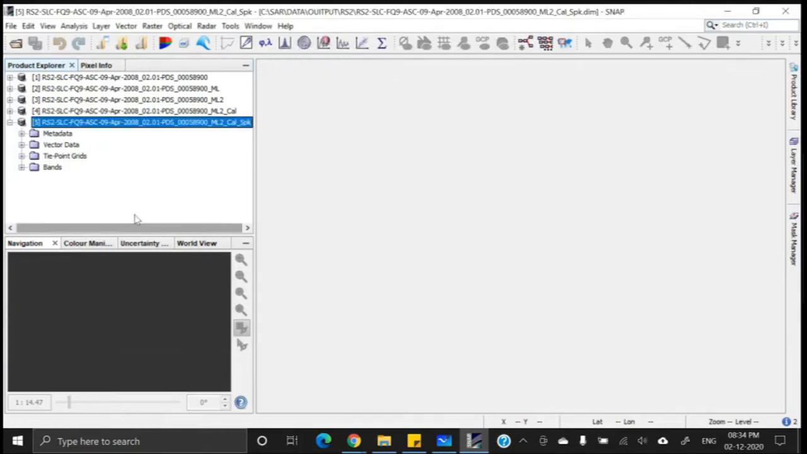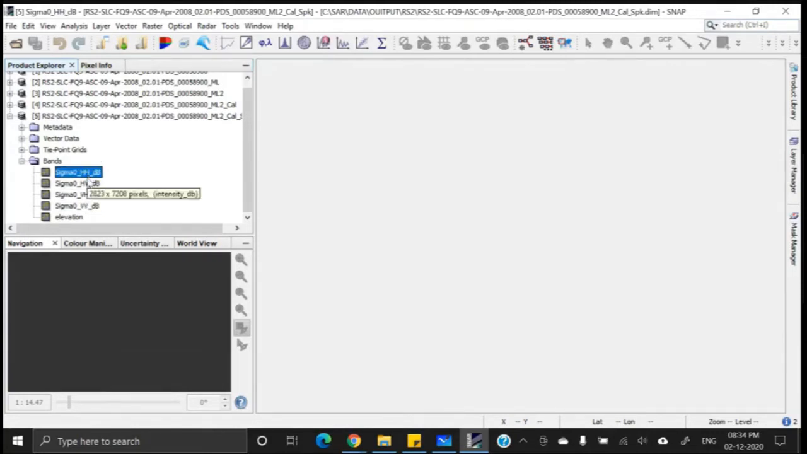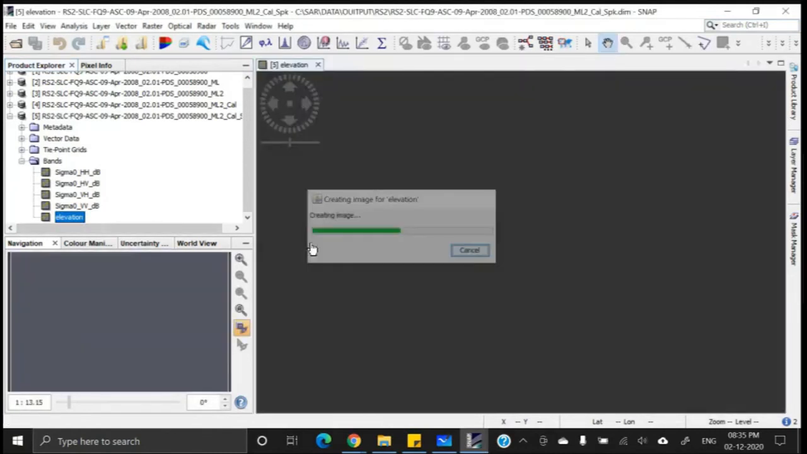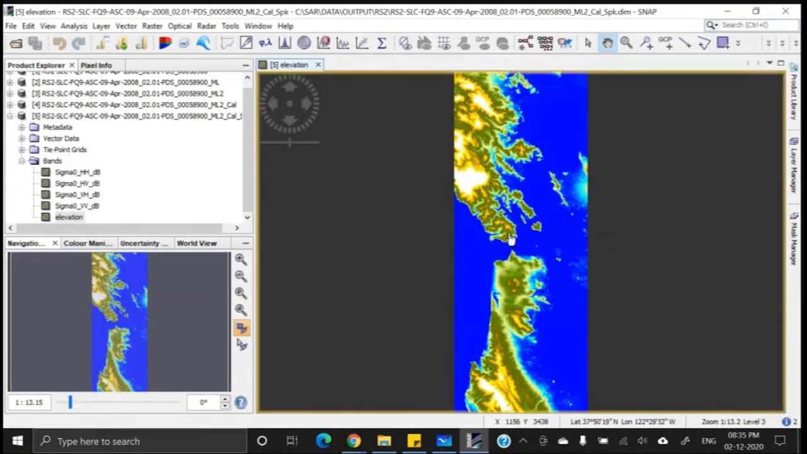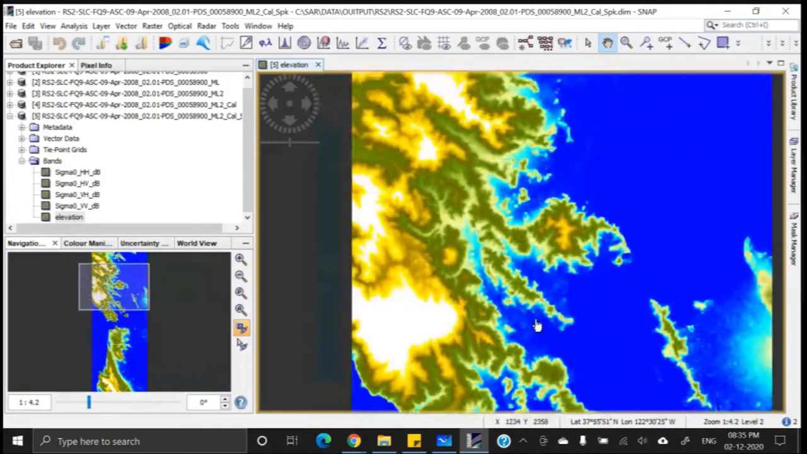Once you click on OK, as you can see in the bands, in addition to the original polarized sigma naught bands, one band elevation has also been added. Now, double click on this elevation band. It will be downloaded and displayed. It may take some time depending on the processing power of the computer and the stability of the internet connection. So this is the DEM of this San Francisco area.